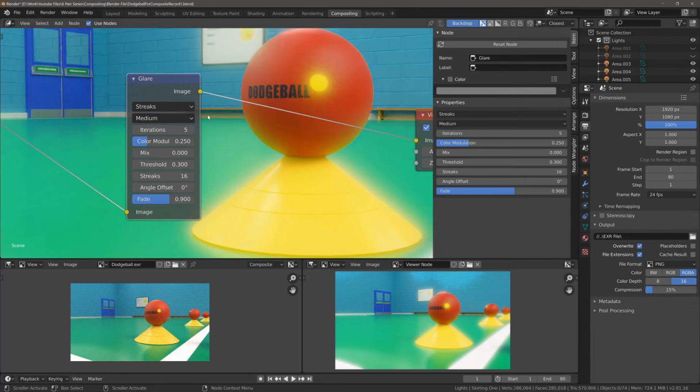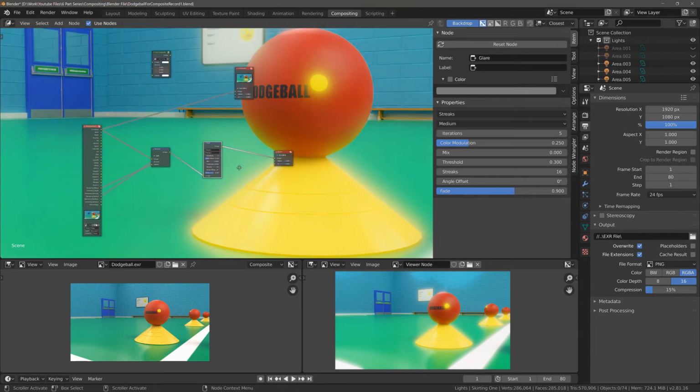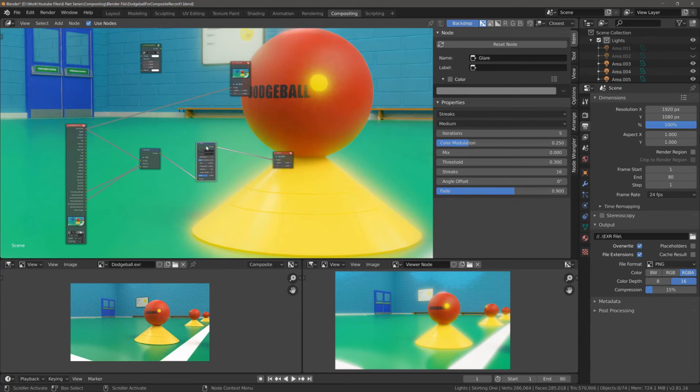So I think we're going to end it there for this video, and in the next video we're going to be using the glare node along with some other filter nodes in order to get some interesting effects with our title image, which will be making a comeback in the next video.